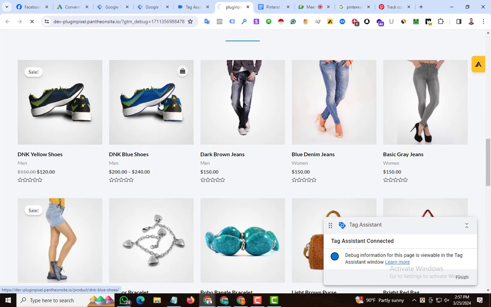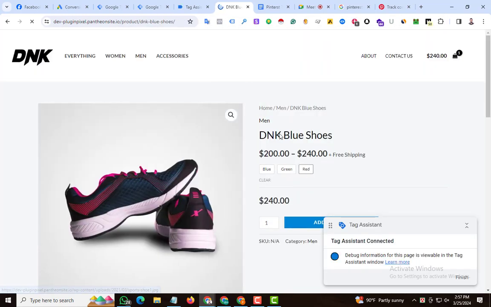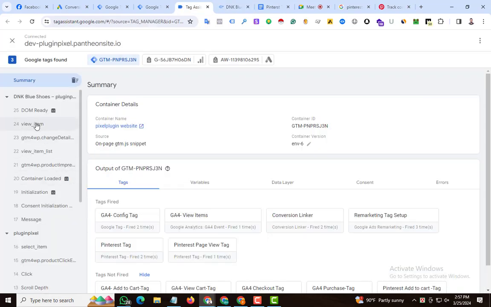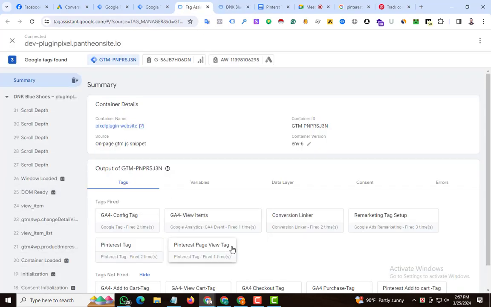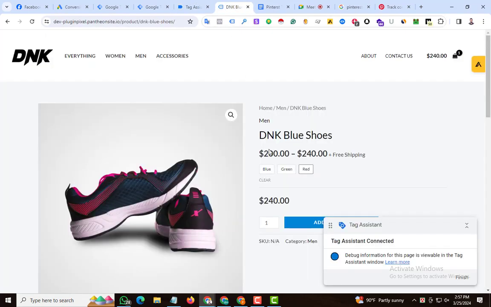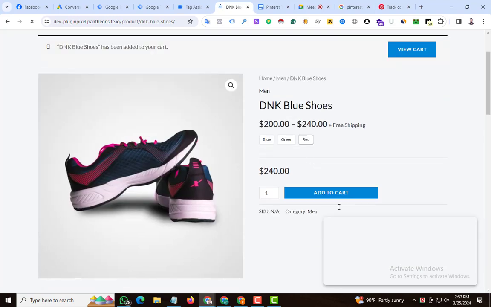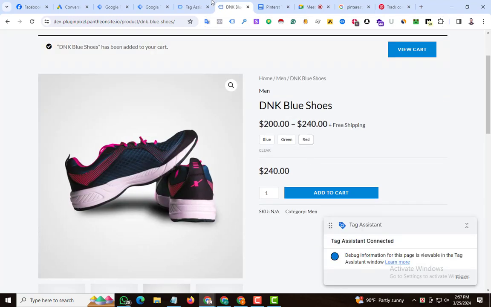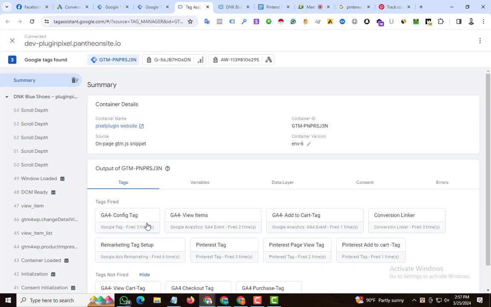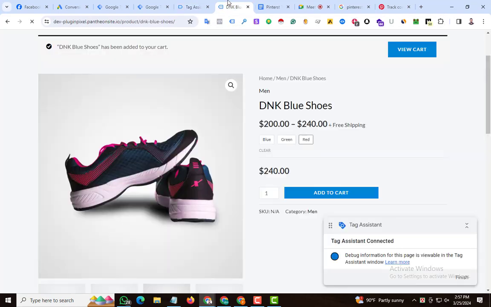Then the next event is the page view event. I select an individual product and select color. Hopefully you can see view item is fired, as well as the Pinterest page view tag is fired. Okay, then the next step is my add to cart. Today I set up add to cart, so we check whether it is working properly or not. We have checked, no problem. Then the tag is done. Hopefully you can see the Pinterest add to cart tag is fired.